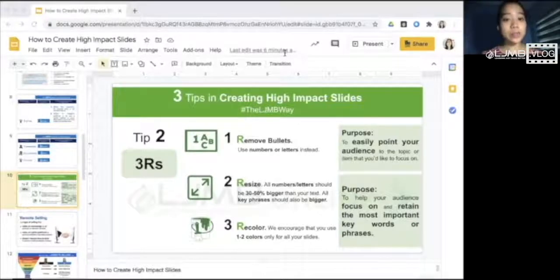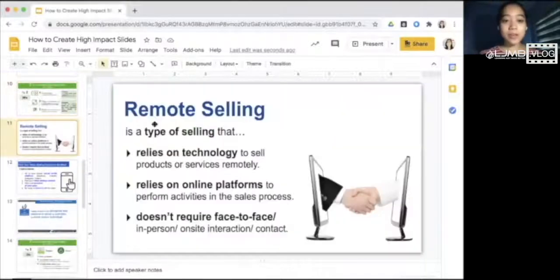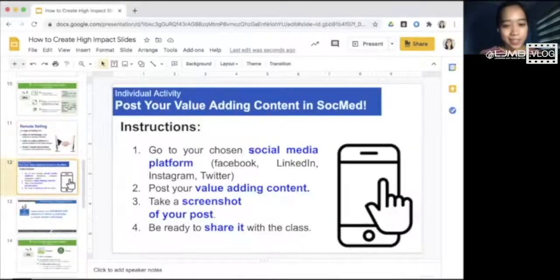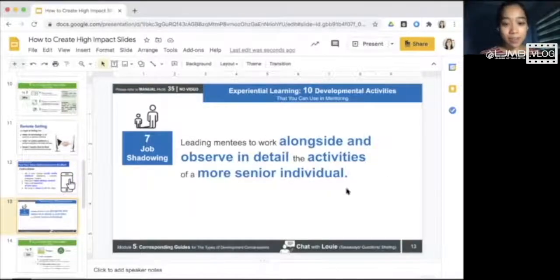If your audience only has 1 to 2 seconds to look at your slide, with your keywords or phrases bigger in size, they can retain them more compared to your supporting words or content. This slide is already an example of it. And that's another purpose of recoloring. See, you can easily find the recolor word here for some samples. Resize, recolor, resize, recolor, resize, recolor.